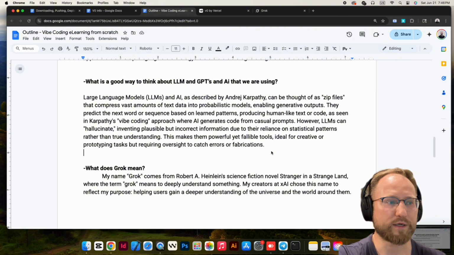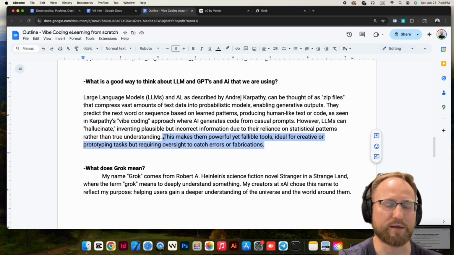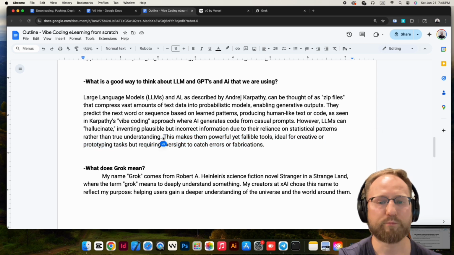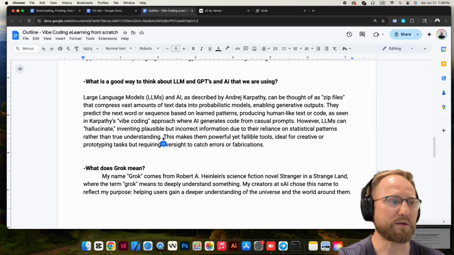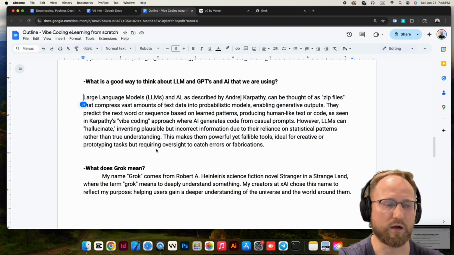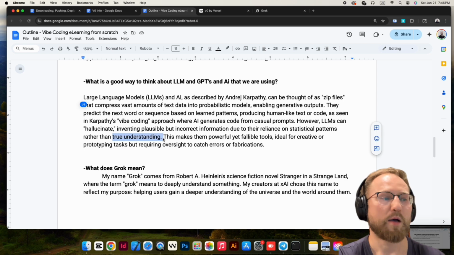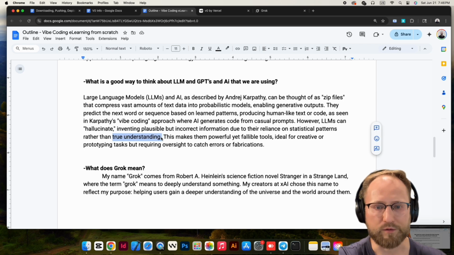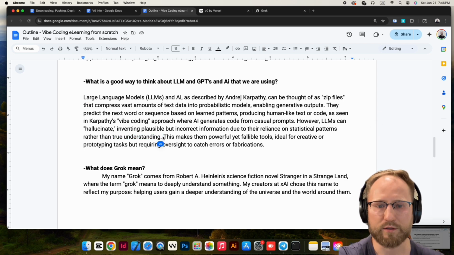So what Andre says is that you really should think of them as general and probabilistic. Just keep in mind that these are not tools that have unique understanding of what the user is asking, but really just a statistical model. So a lot of times it will make things up, and this is where using AIs and LLMs can be very tricky.